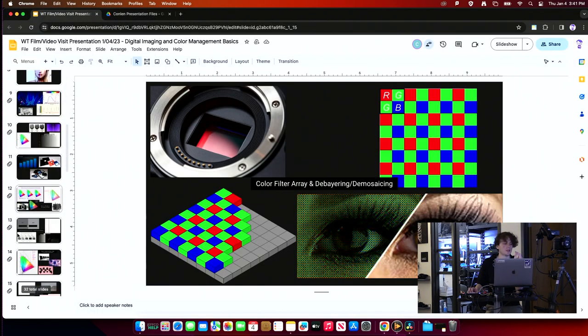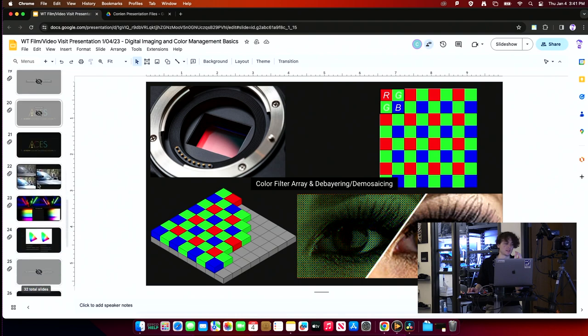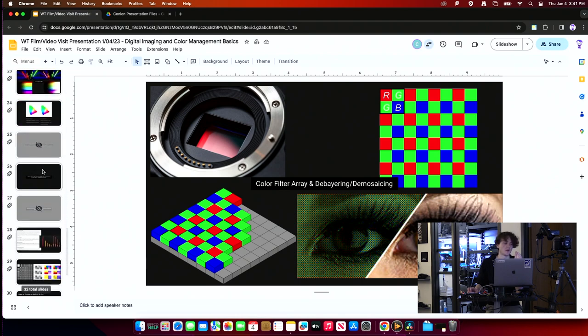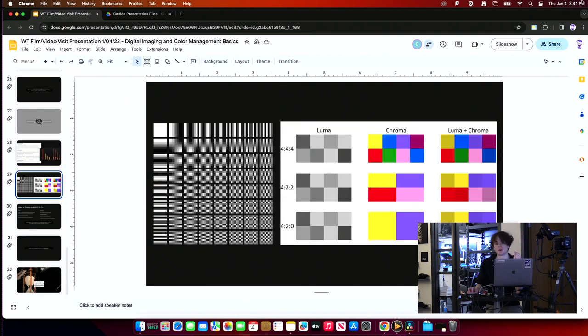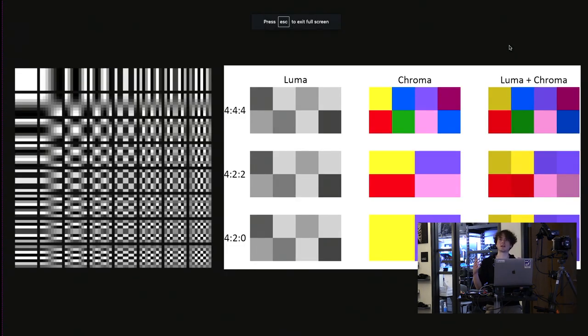The main advantage of RAW is also its disadvantage, which is that it has very little compression. So what is compression? We've talked about file sizes and the importance of small file sizes, or at least making sure that we're optimizing and deciding that we have enough storage space.